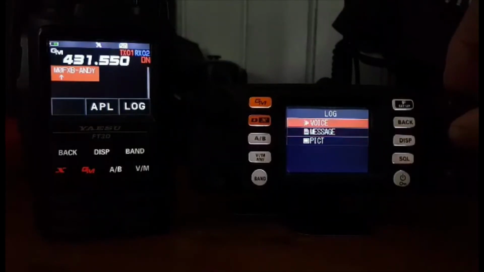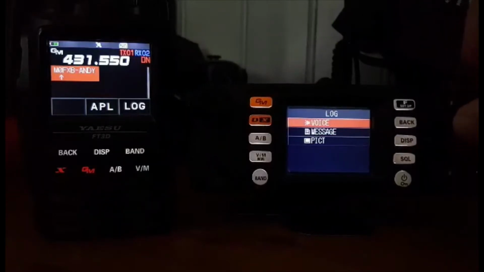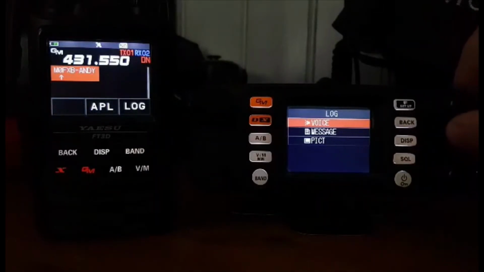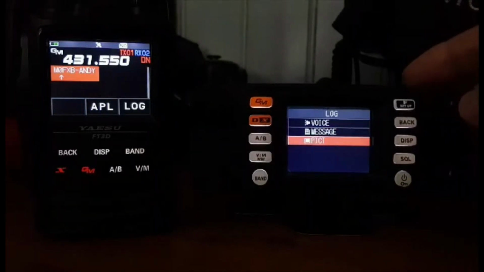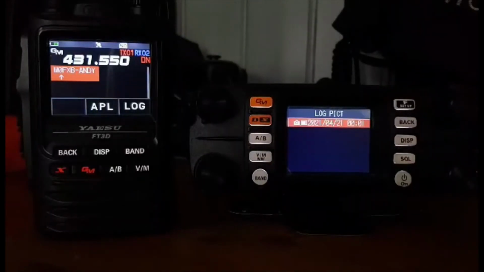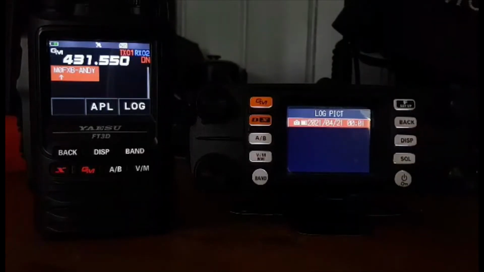Haven't seen the voice one yet. I'm not sure what that one does. Maybe it's a voice recording, I would guess. I probably need to make a voice recording and then send it. So that's another video. But anyway, down to pictures, select that, and you'll see that I've actually got one showing up here. Now, that took me ages to work out how to do. So I'll attach how I did it to this video.